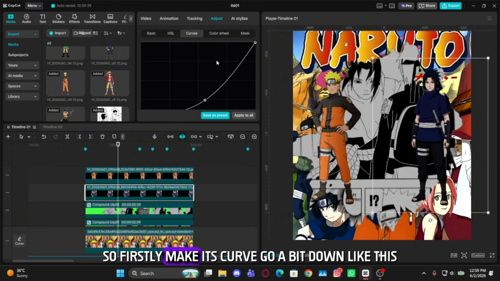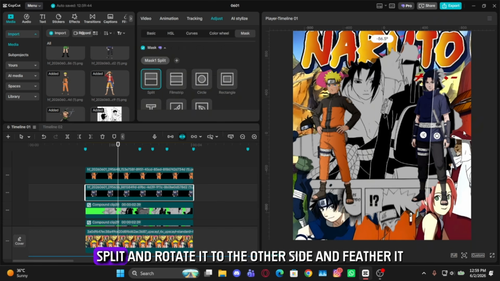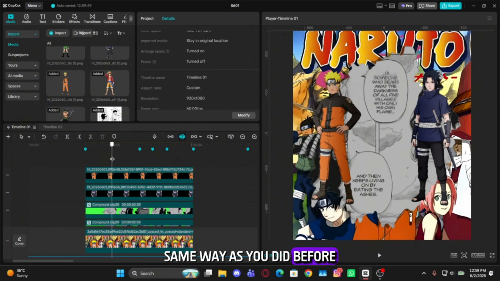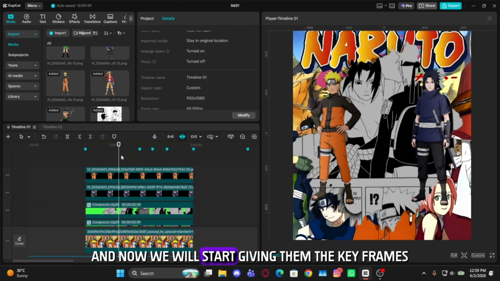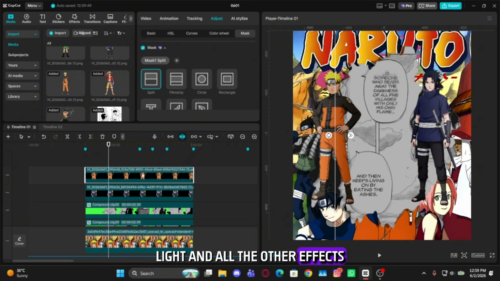So firstly, make its curve go a bit down like this, then mask it and split and rotate it to the other side and feather it the same way as you did before. And now we will start giving them the keyframes, and after the keyframes, we will give them more effects and contour light and all the other effects.